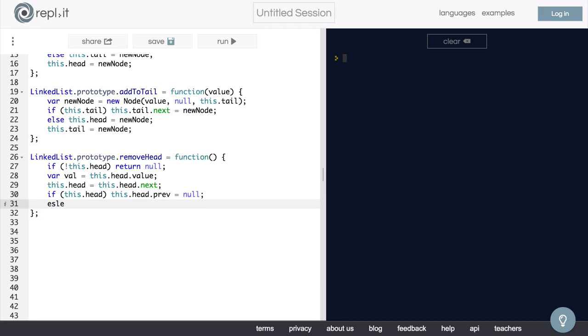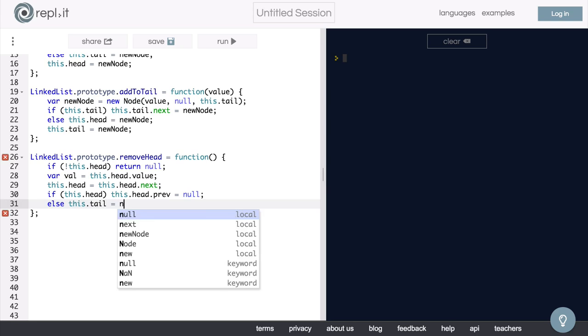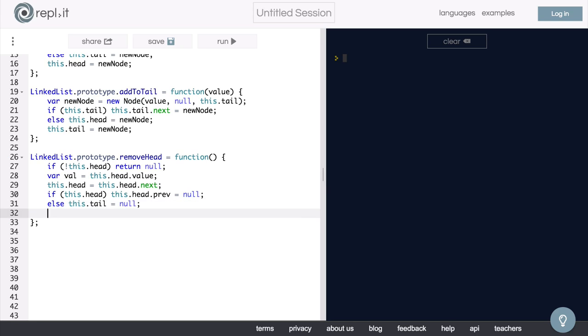Otherwise, if there is no head present now, meaning that the list is empty, then this.head is already referring to null. So all we have to do is set this.tail equal to null. And the final step is to return the value, because that was the whole point of removing this node, was to get the value. So we say return val. Great, so that is our remove head function.